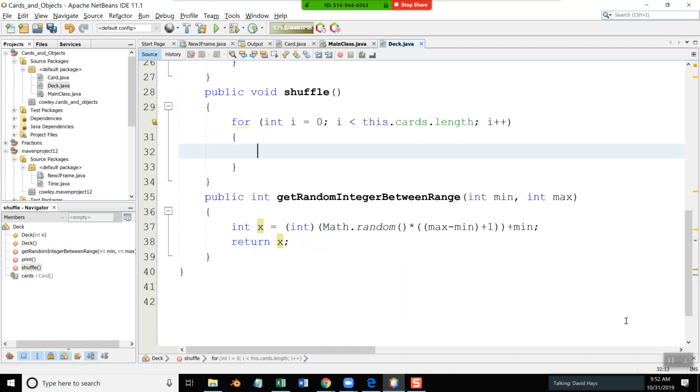So then here, I want to get a random number. So get random integer between the range. And I want to choose one between the current index, which is I, comma, and then my length minus 1. So this dot cards dot length minus 1. And I want to assign that to swap. So that's what I want to swap.